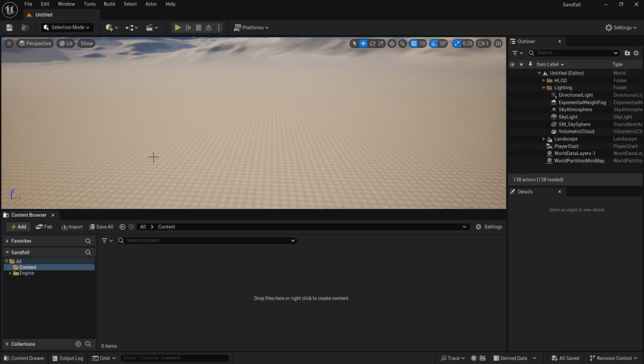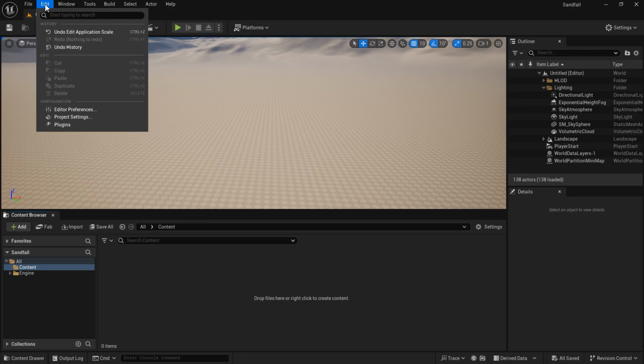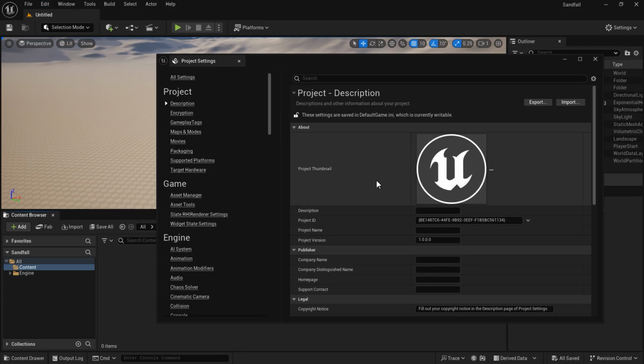Okay, before we start, let's change some important project settings. You have to do this. At the top toolbar, go to Edit, then Project Settings. A new window will pop up. This is it. Under Project section, go to Packaging.